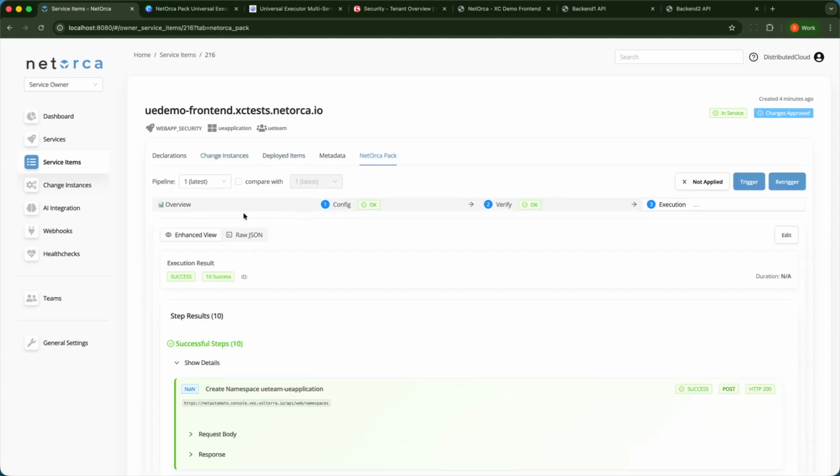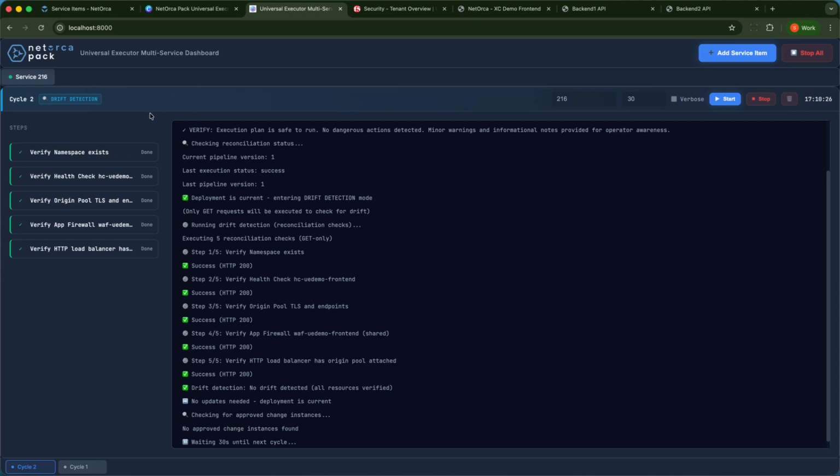Now, this is an easier service than the other two, so it is about a 50-50 chance of working first go. But on this service, I'll now show you what happens if we create some config drift. So importantly, this Universal Executor we've got running every 30 seconds. It's just going to keep going through those verification steps.